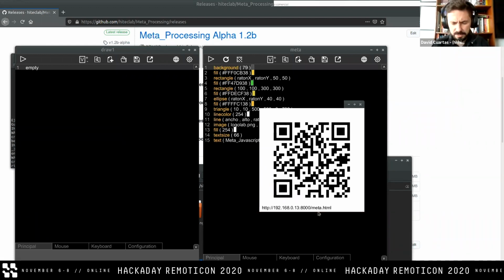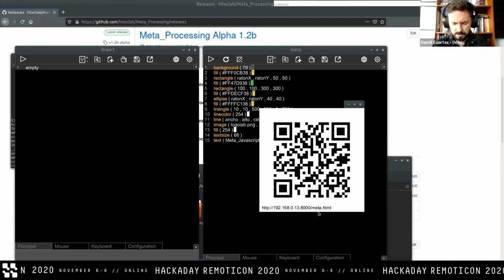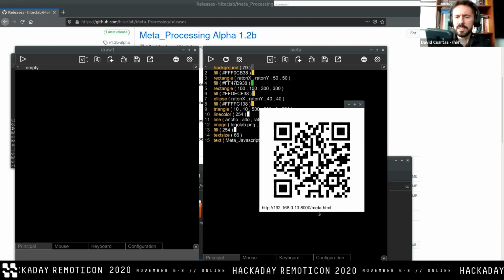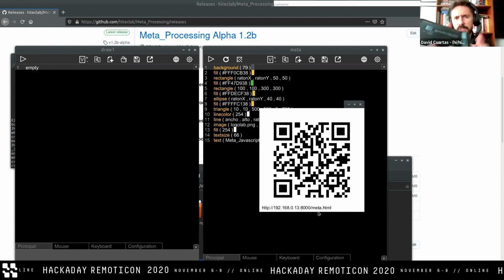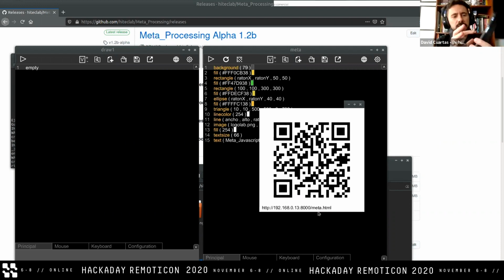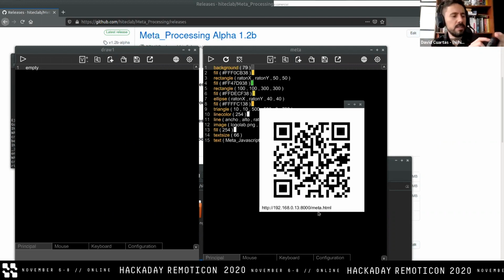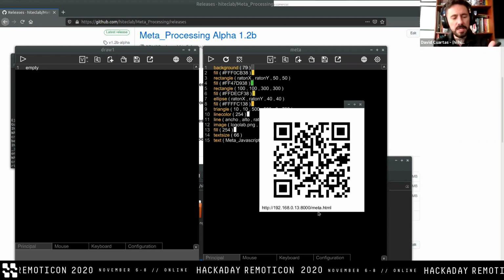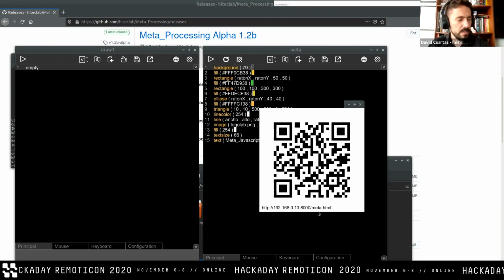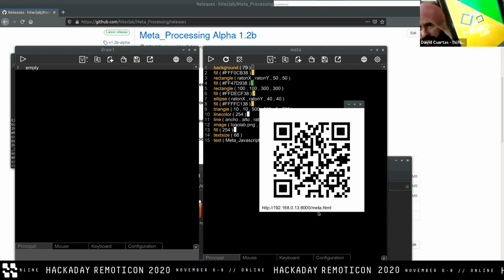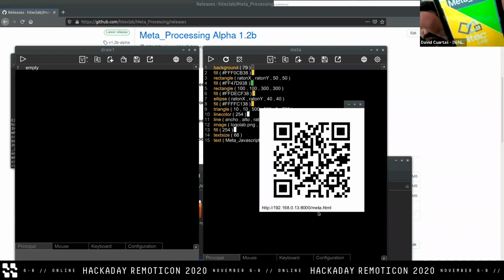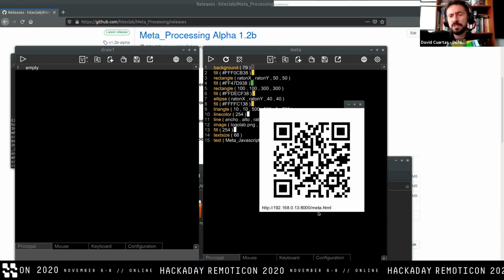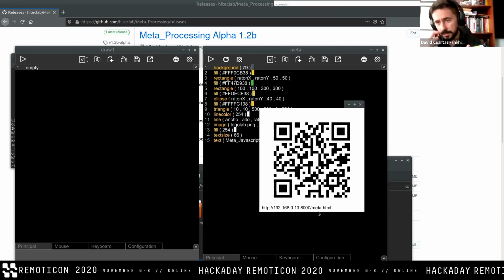And if I scan this code with my phone, I open my QR code scanner here and scan this code. It will show the same URL, 192 dot and so on. I open this in my browser, and then I have the Meta JavaScript sketch running on my phone, okay? But my phone and my computer are connected to the same router, okay?